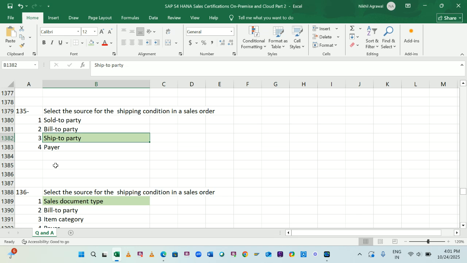Remember, ship to party and sales document type, these two are the data sources. They are called the data source, guys. They are the data sources for the shipping condition.